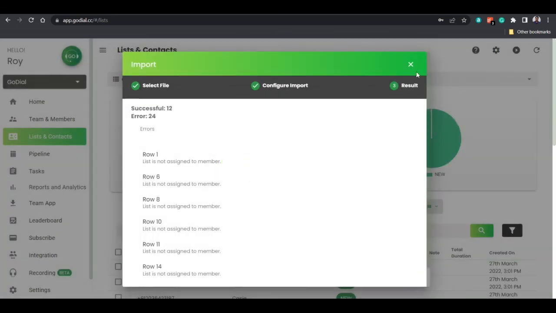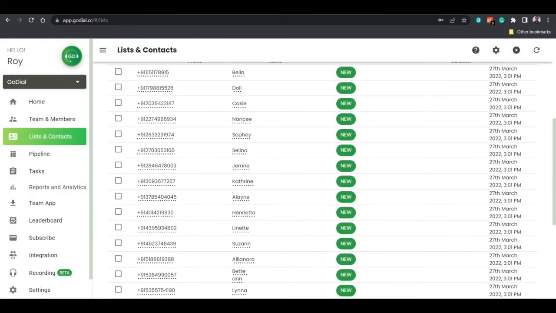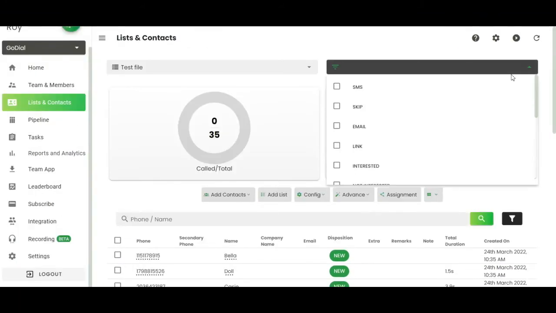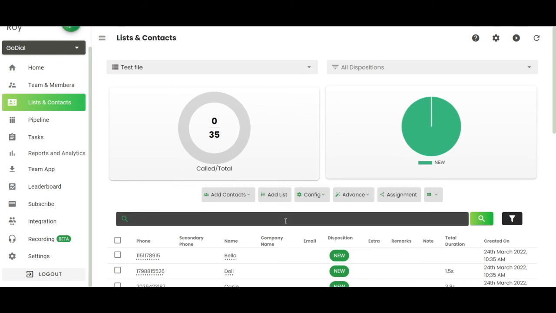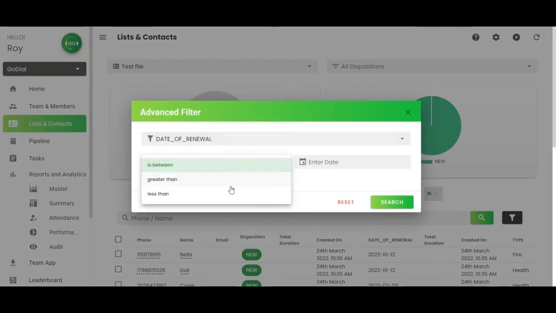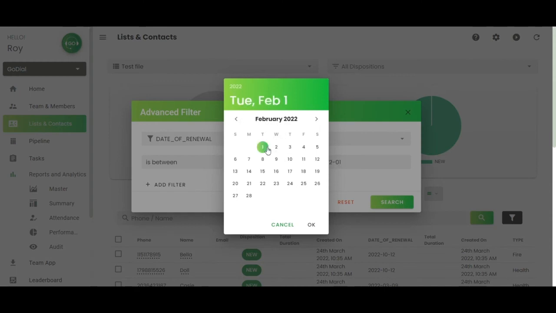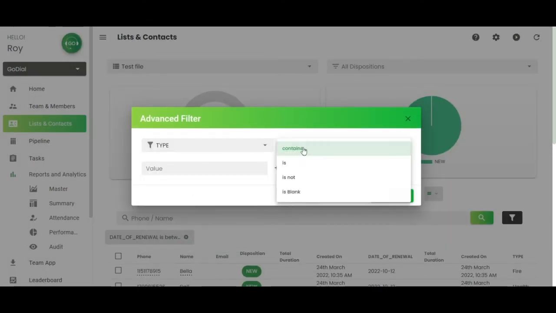Now, let's see how to filter lists and search for contacts in the lists. On the List and Contacts page, you can see the disposition filter. This can be used to filter out any selected dispositions. You can also simply enter a phone number and search for it. Furthermore, you can build any type of filter and use it to search your data. On the phone application, you can do the same by clicking on the filter option.